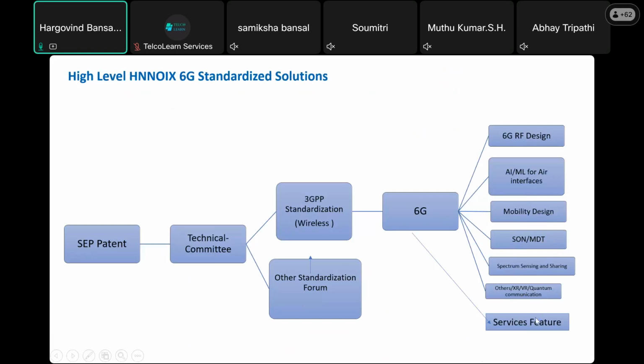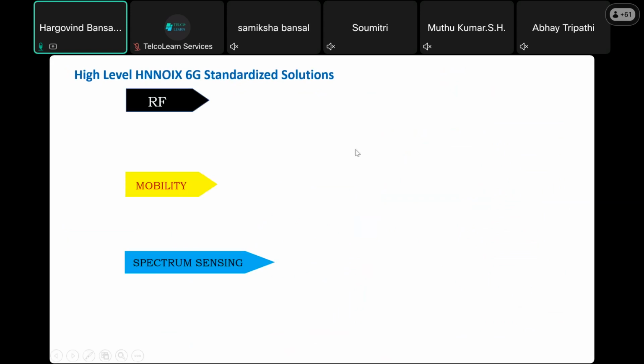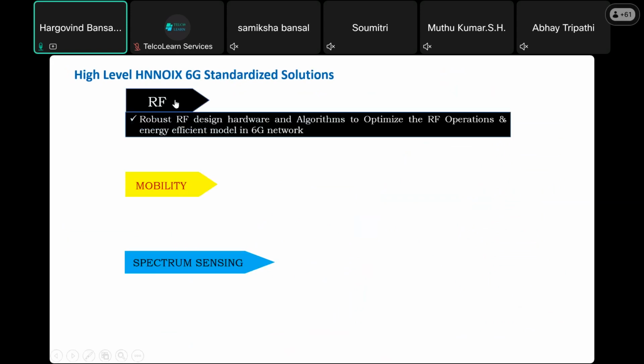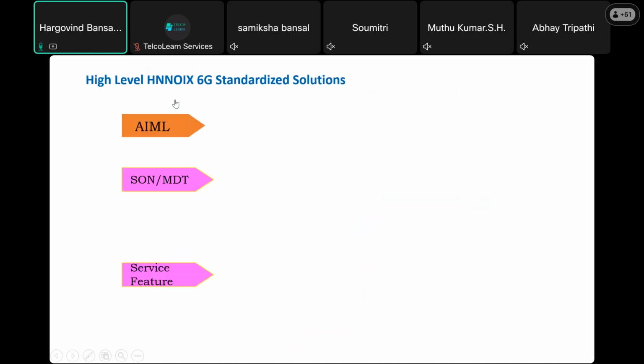And for service features, there is VoLTE, sorry, voice over NR, and similarly, maybe in the future, voice over 6G, but how that will happen is a little tricky. We are trying to see what the possible solutions could be, what we can implement, and what we can deliver as an invention solution for that area as well. On the RF side, we have a robust RF design, hardware, and algorithm, ultimately optimizing RF operations in multiple ways.